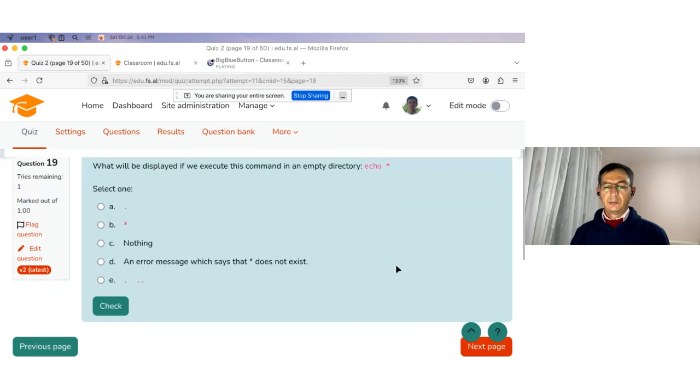What will be displayed if we execute this command in an empty directory? Echo star. What do you think? Just make a guess. I think star. Yes, right.